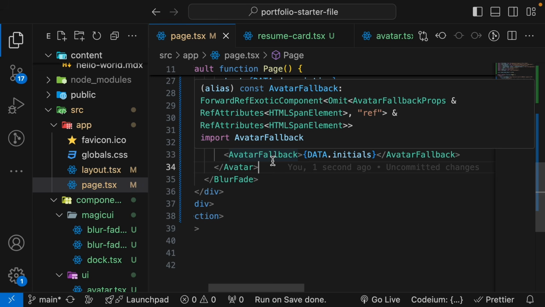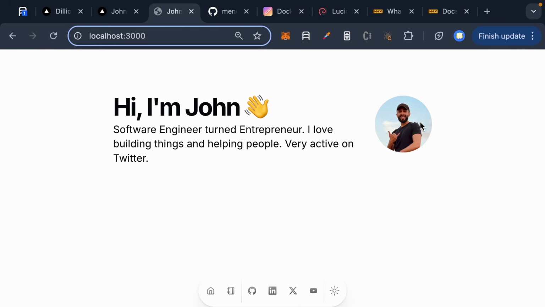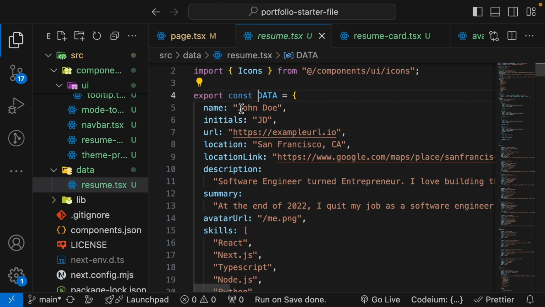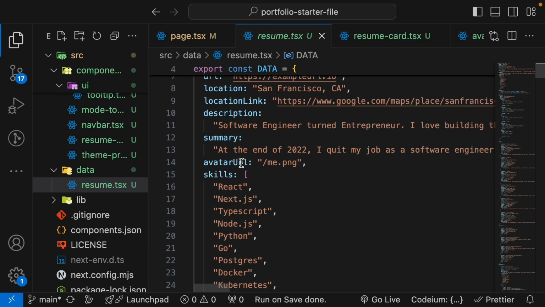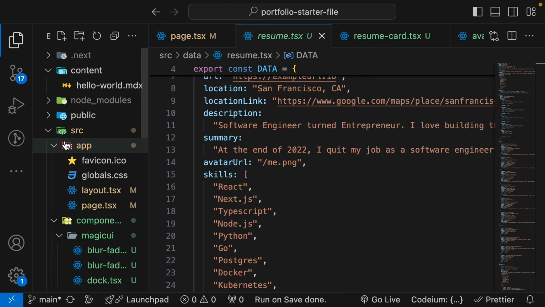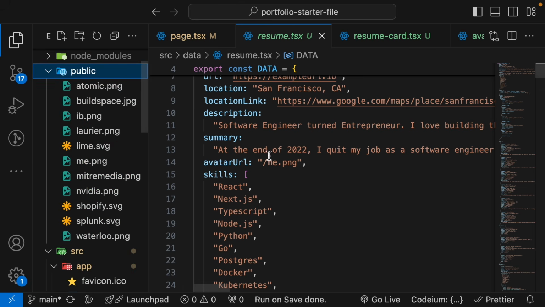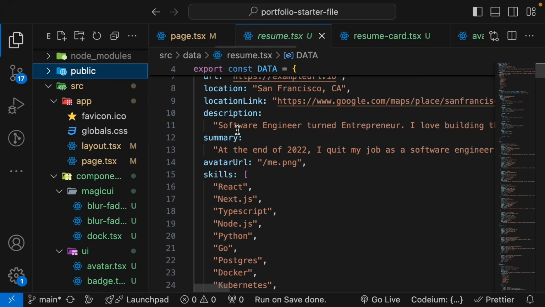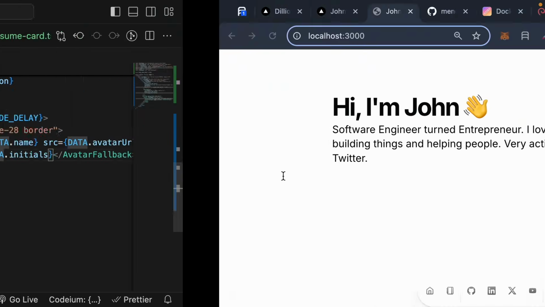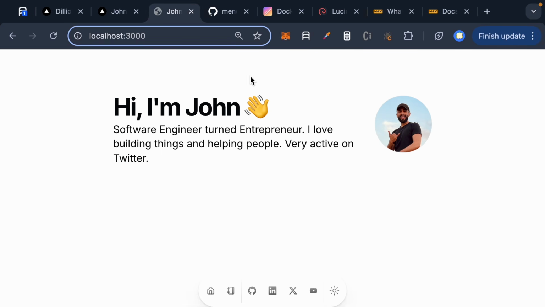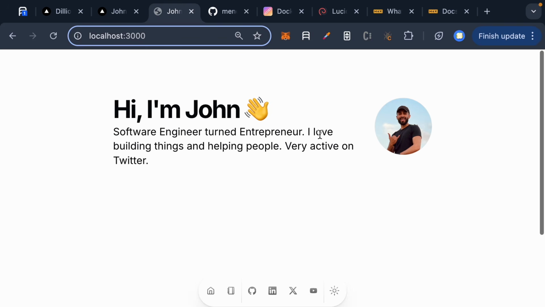And when we move back to localhost, we have the image over here. So this image can be changed in the resume page. We have the avatar URL, which is referencing from the public directory. So to change this image, we just have to change the image name. So we upload the image here and change the name over here. So back to page.tsx, we have the greetings set up nice and correctly.